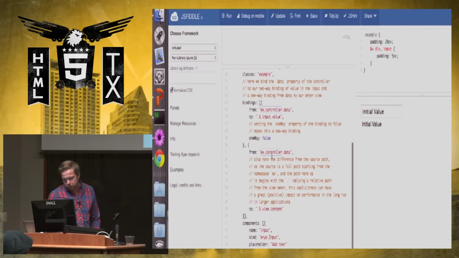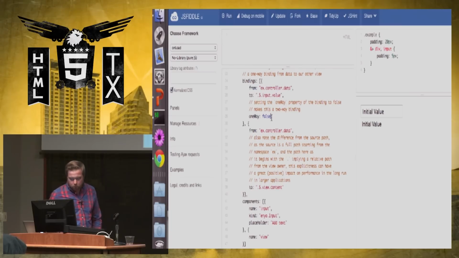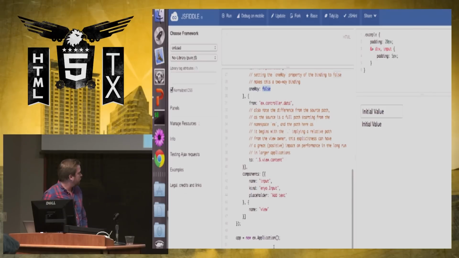And here in the default view, I now say I'm going to bind from the full path to that controller and its data property. I'm going to bind that to the input value like we were doing before. I set the one-way flag to false, meaning that we now have a two-way binding. Changes on either end will modify the value, and everything else should remain the same. And then I gave it an initial value down here. That is the initial value.